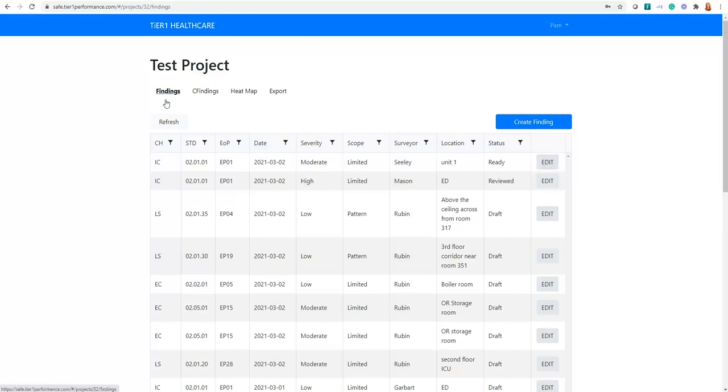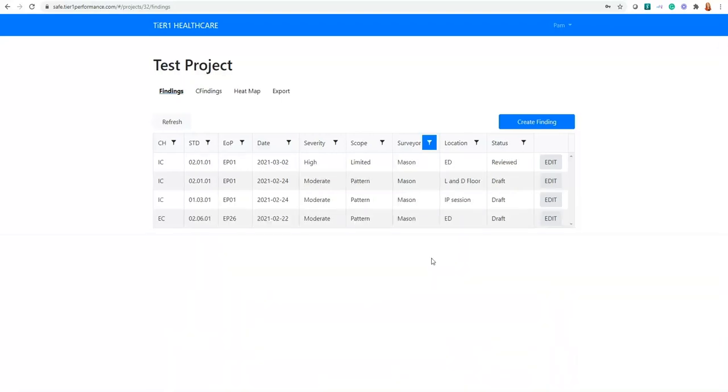So right now we are on the Findings tab. We'll notice that by each column there is a filter. This allows us to filter by chapter, by standard, by element of performance, by date, also by heat map placement, so we could filter, for instance, to all the high and limited ones or all the low and widespread. You can also filter by your name. So if you choose your name, you can go down and filter and only see your findings. And then you can also filter by location.